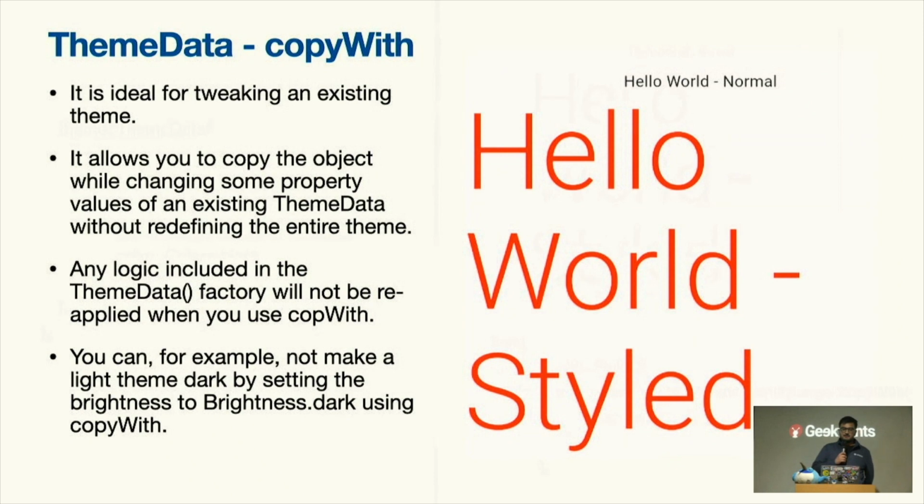So again, talking about this, copyWith is good for doing small minor changes like changing the color. It would not allow you to change every property. So you can, for example, not make a light theme dark by setting brightness to Brightness.dark using copyWith. So that would not work. It is always helpful only for smaller changes, like changing the color, changing the font size a bit, all those smaller changes.